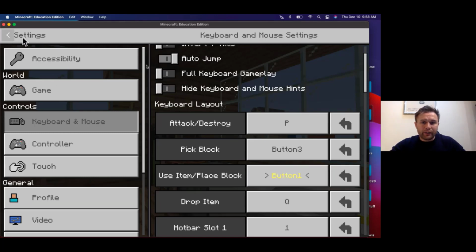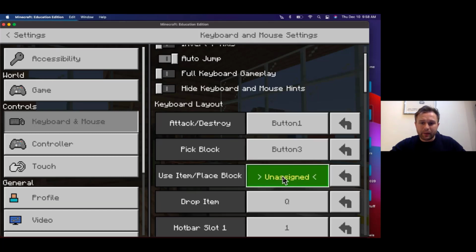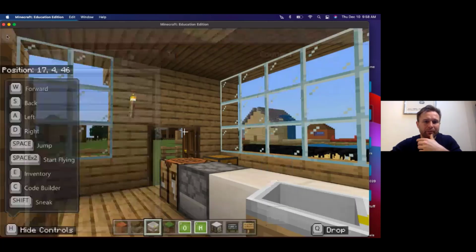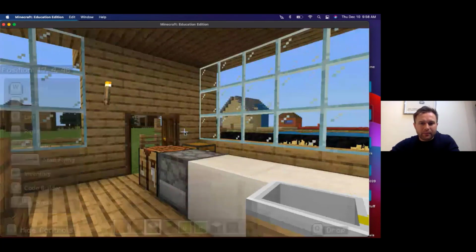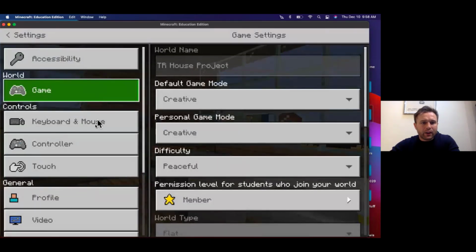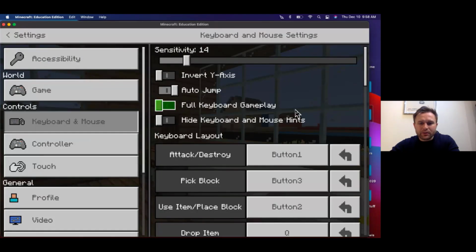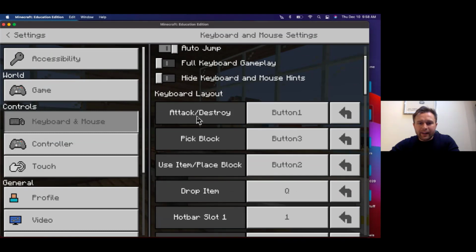So I'm going to show everybody what I did there one more time from the beginning. From my Minecraft world, I pressed the escape button, there we go, which is found on my keyboard, and it's the top left of my keyboard. So I press escape, I click on settings, and I go to keyboard and mouse. I click on keyboard and mouse, and I can see that I have these two options here, destroy, which is button 1.